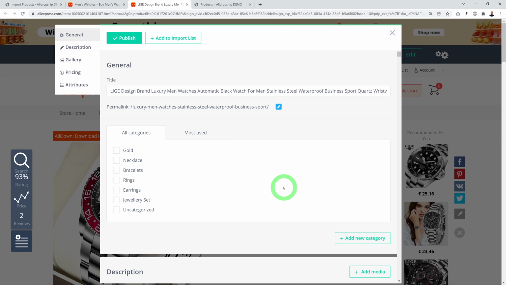And then you can select in which category you want to import this. As you can see at the moment, you have gold, necklace, bracelets, rings, earrings, jewelry set, etc., etc. Now we can create a new one altogether.